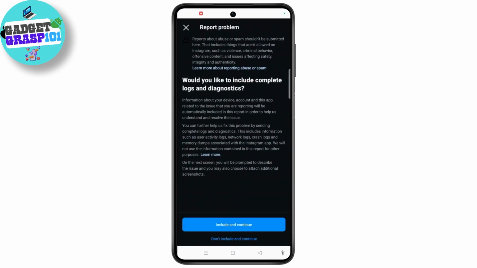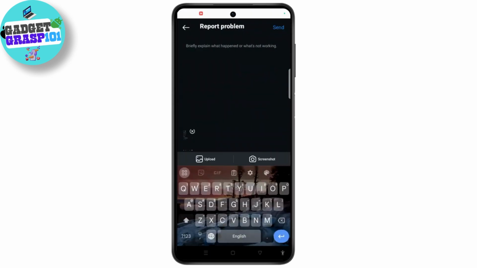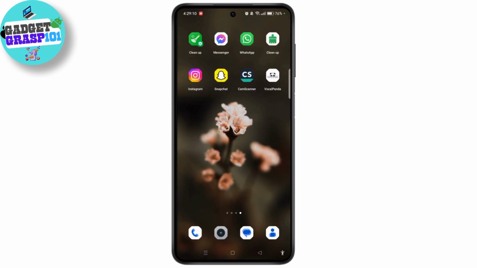Now tap include and continue button and briefly explain your issue. If you have any screenshots, you can attach the screenshots of the error and tap the send button at top right corner. Instagram will review your request and they will assist you in resolving this issue.